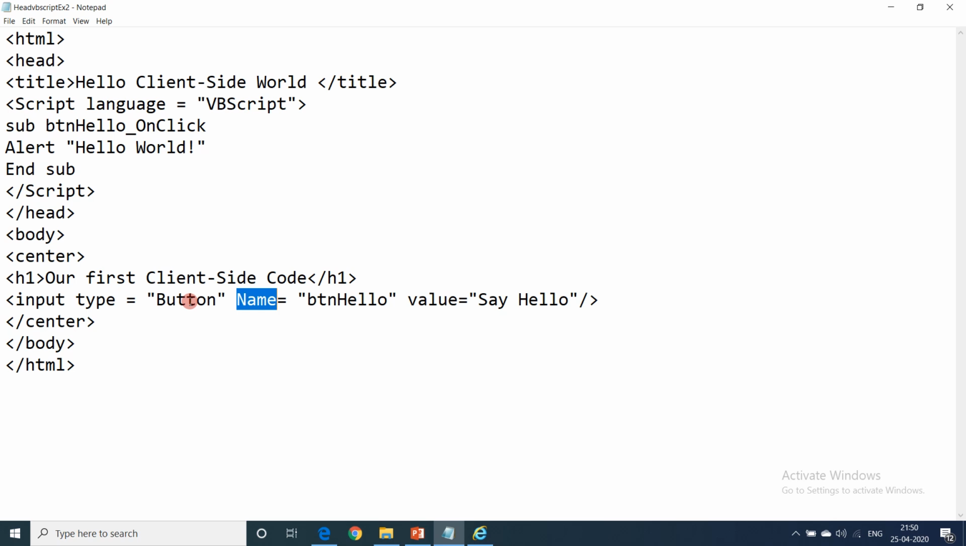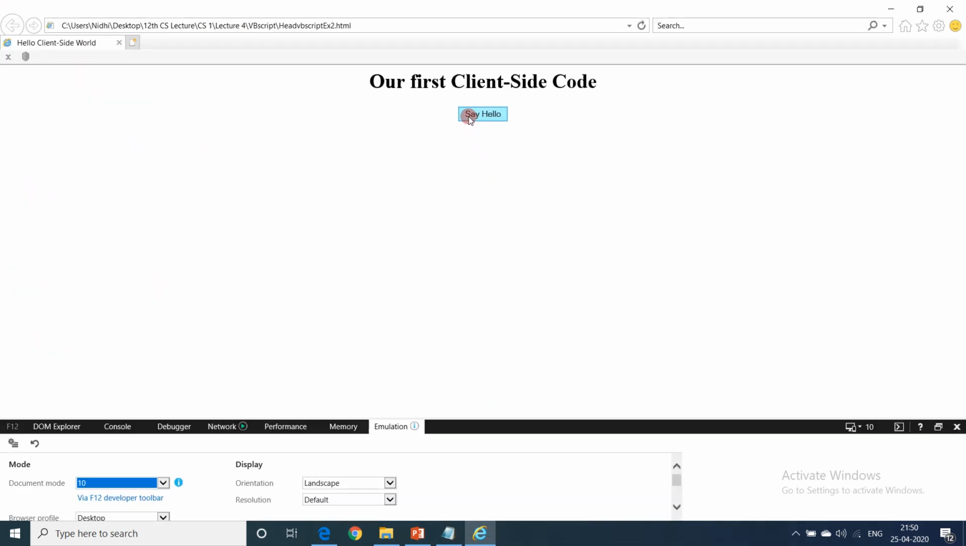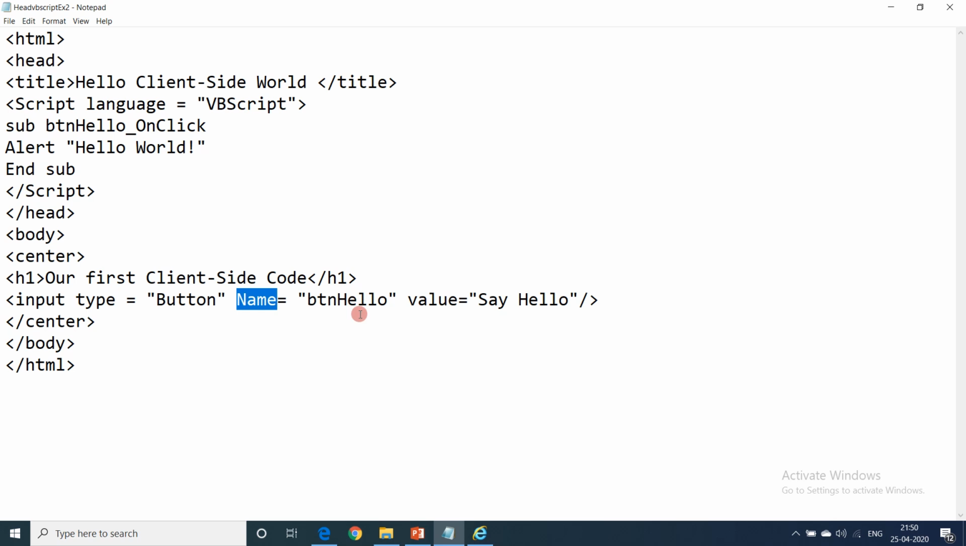For example, I have many buttons in my web page. Which button is what? How will I uniquely identify that button? By giving the name to that button. So I have given the name as btn hello, and value of the button should be say hello. As you can see, the value of the button is say hello, btn hello, value is equal to say hello. And this is also a way of closing a tag. In the end we just have to specify slash.